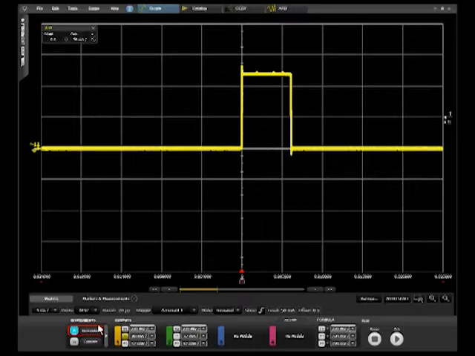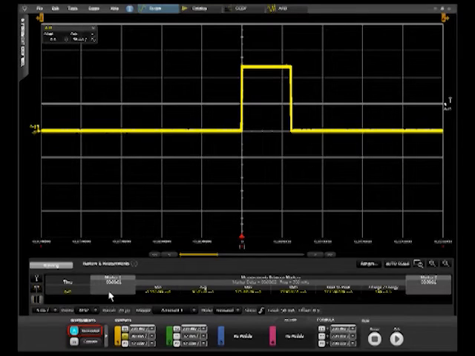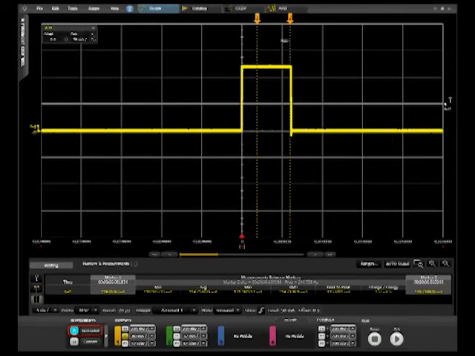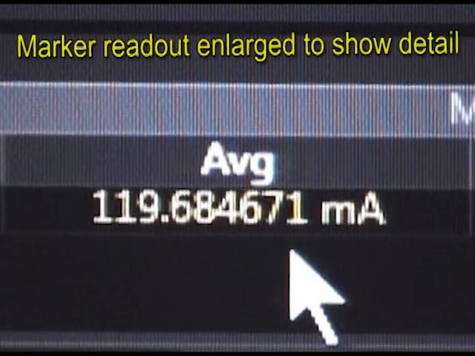Let's use the markers to measure the 120 milliamp portion of the pulse. So we'll turn the measurement markers on. We'll drag the markers over to the pulse. And we can measure the average current of approximately 120 milliamps.